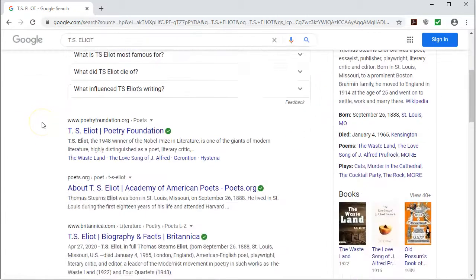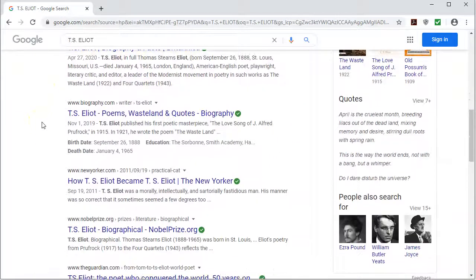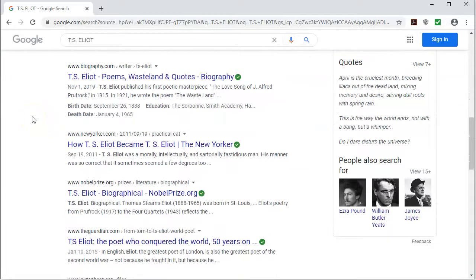As I look up T.S. Eliot, I see lots of publications about him. As I was doing research earlier, I found this one especially interesting: T.S. Eliot, the poet who conquered the world 50 years on. Probably I'm going to read more about that later, and do the same thing I did with the Encyclopedia Britannica. I'm going to look at it. I'm going to see if there is a sentence or a fact that really gets my attention, and I'm going to probably quote that sentence in my paragraph.